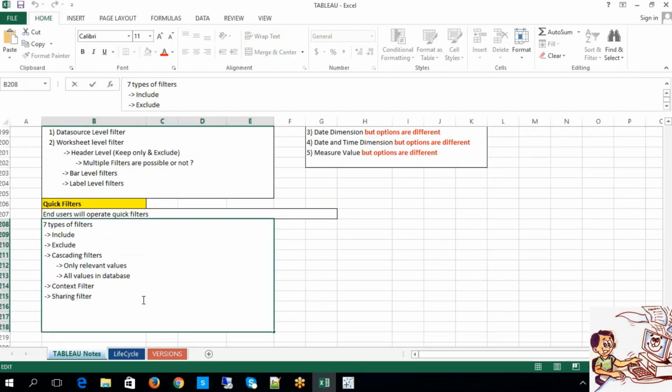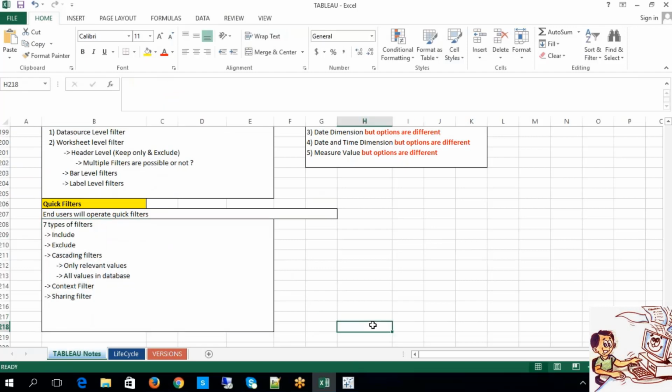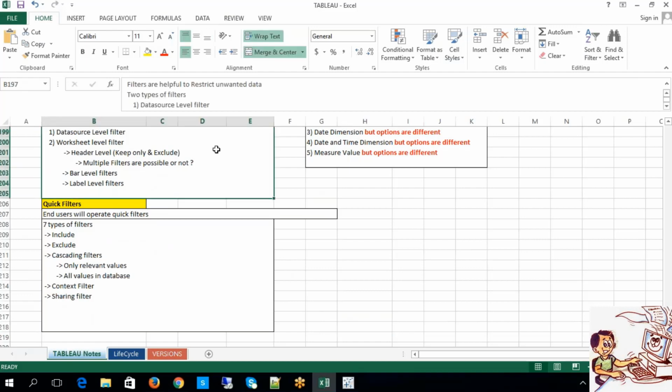If I touch base with all of these at once, it leads to confusion in a single shot. That is the reason I'm splitting it into portions, so that on day one you can practice with the data source and worksheet filters, and on day two you can practice with the different types of filters. Okay, so something like that. The cascading filters, context filters, plenty of stuff you have. So that is the reason I split it into these portions.